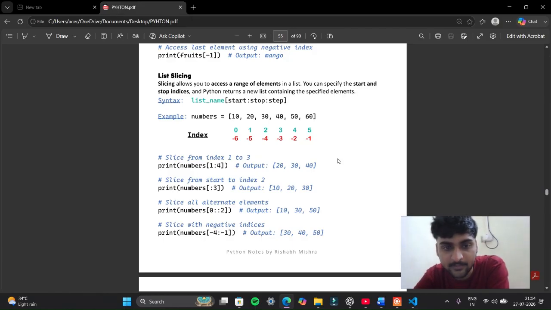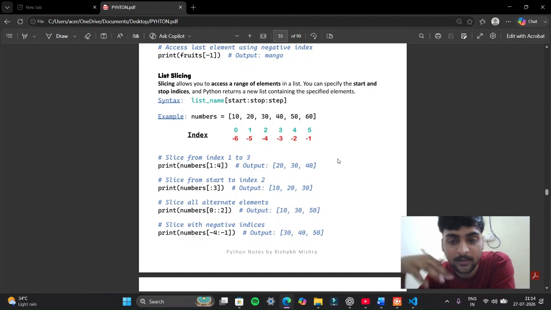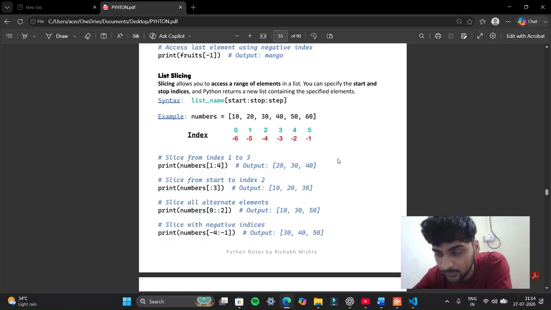Slicing allows you to access a range of elements in a list. You can specify the start and stop indices, and Python returns a new list containing the specified elements. This says that we can access a range of elements in a list, so this is known as slicing. In slicing we can use a range of elements, like if I have to print numbers from 0 to 5, we use the slicing method to print this.